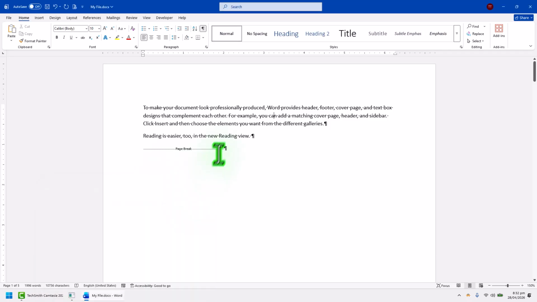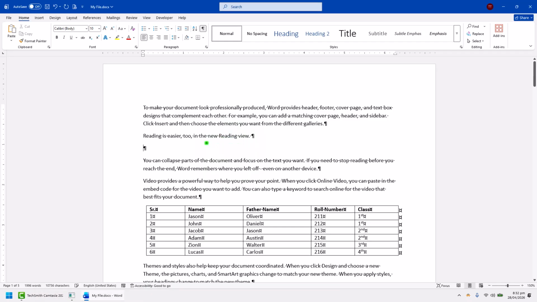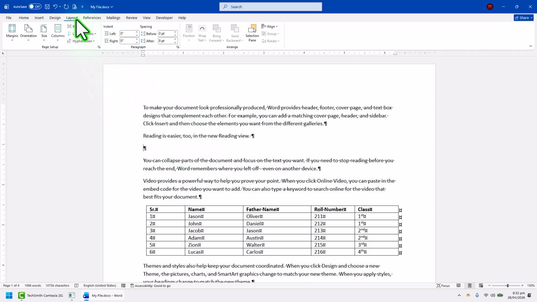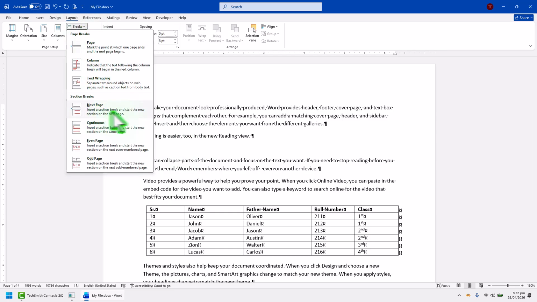To insert a section break, if you deleted by mistake, place the cursor where you want it. Then go to Layout, Breaks. Choose the type of section break you need.